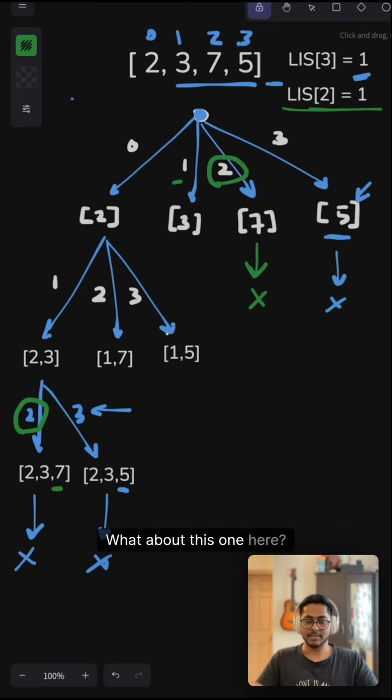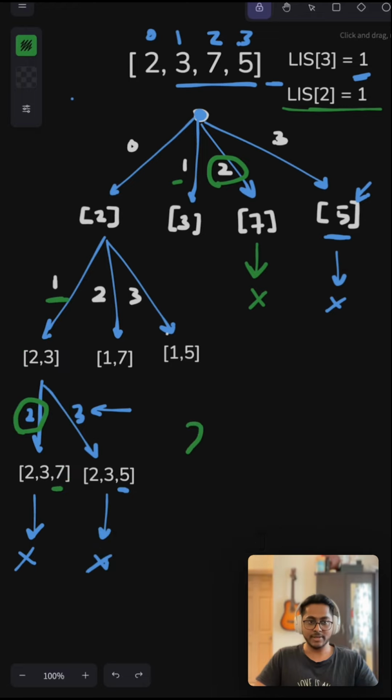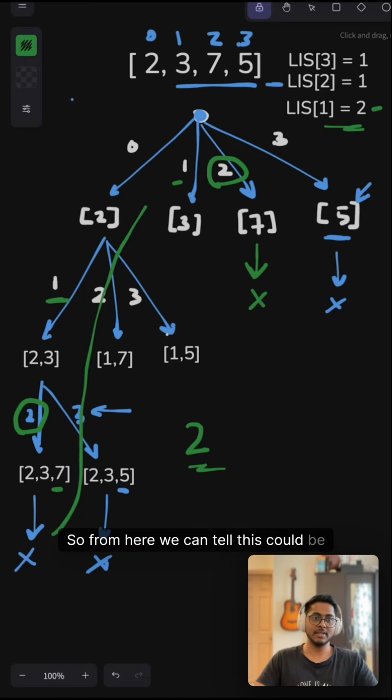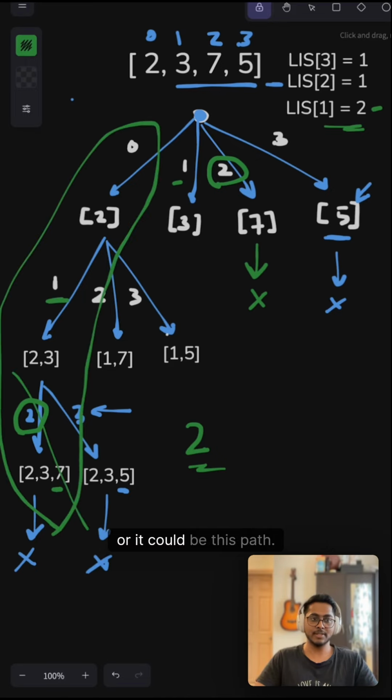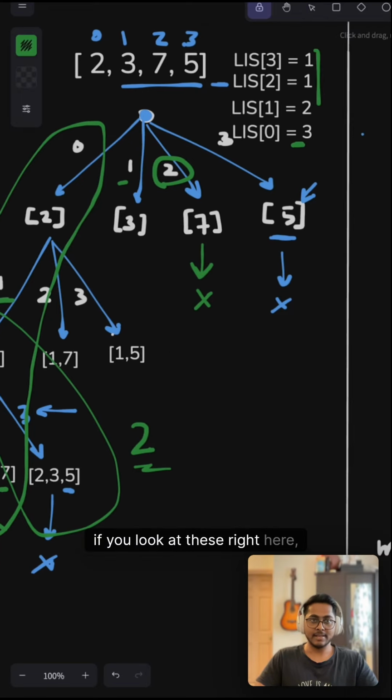What about this 1 here? We already had a 1 here, and no matter what we chose from here, we can say that either this could be this route or it could be this route. Either case, it was going to be 2 here. What about our 0? From here, we can tell this could be either this path, which is 3, or it could be this path. So this at 0 will be our 3.